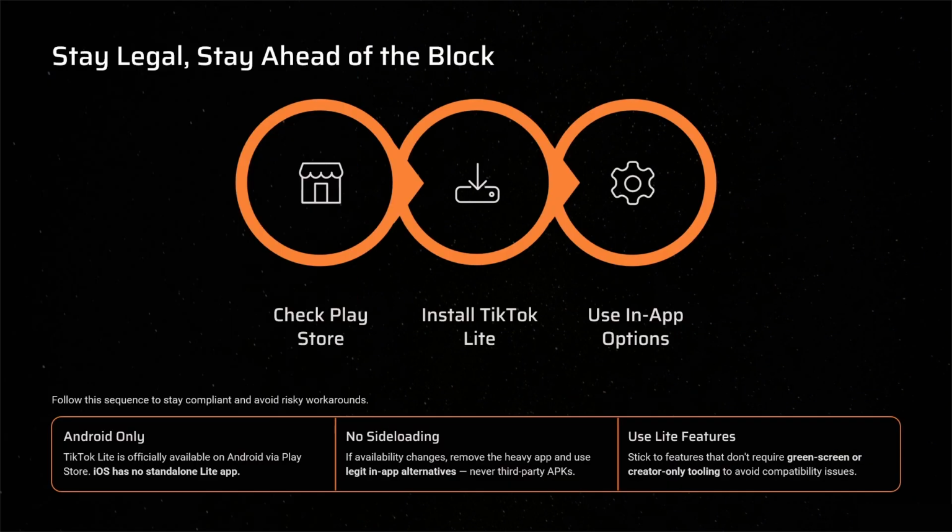So yeah, stay legal, stay ahead of the block. Check the Play Store, install TikTok Lite, use app options. Android only. TikTok Lite is officially available on Android via the Play Store. On iOS, there is no stable standalone Lite app. No sideloading. If availability changes, remove the heavy app and use legit in-app alternatives, never third-party APKs.